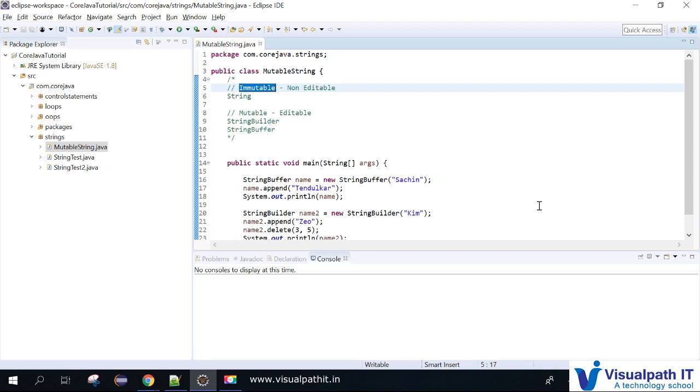As in the previous discussion, we have discussed strings, what the methods of string are, and what the string constant pool is. So now we are going to create our own immutable class, the same way the String class behaves. We're going to create our own immutable class.